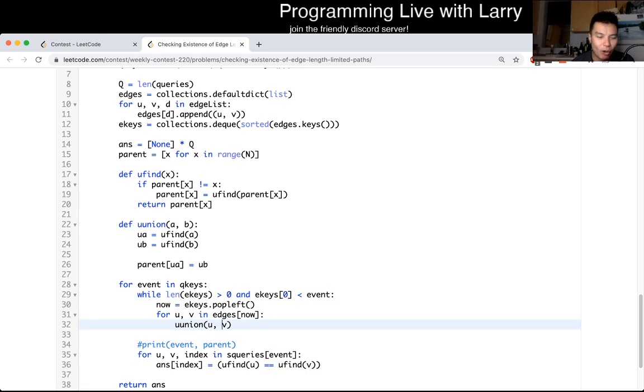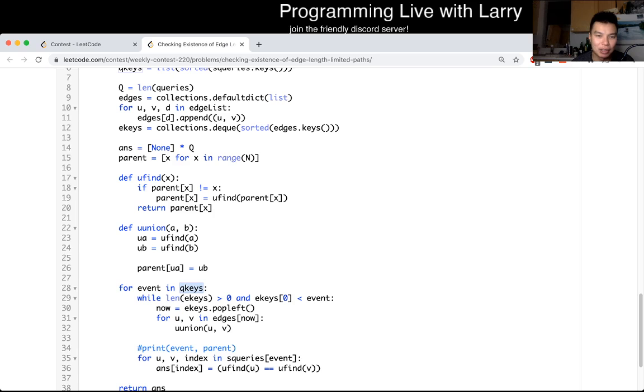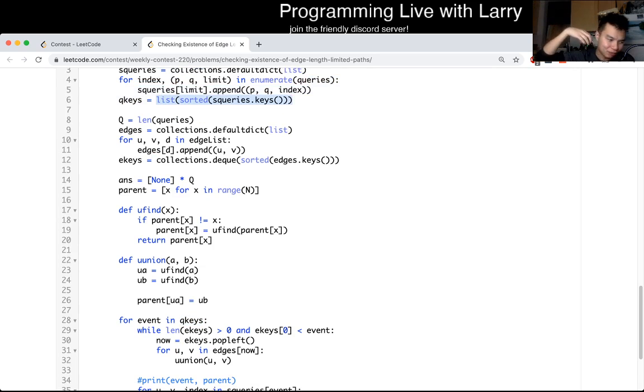But yeah, now I basically look at all the edges. This is a while loop, a for loop that does that, which is that for all the edges that are smaller than the query that we're asking now, and keeping in mind that the queries we also sorted by the keys, which is the time, or the limit that is given, right? So these are the keys. So we sorted by the limit. So the limit is going to go in a strictly increasing order, from smaller to larger.